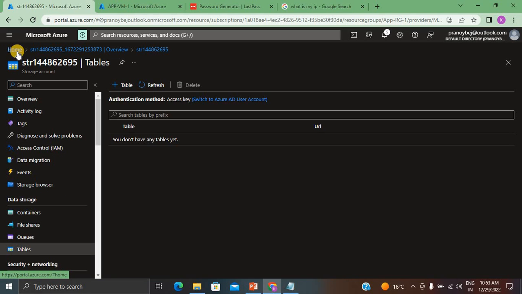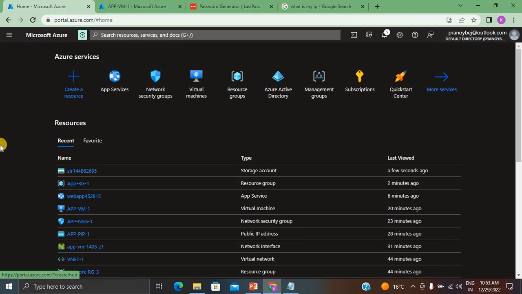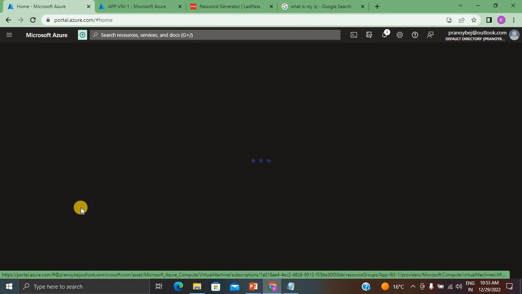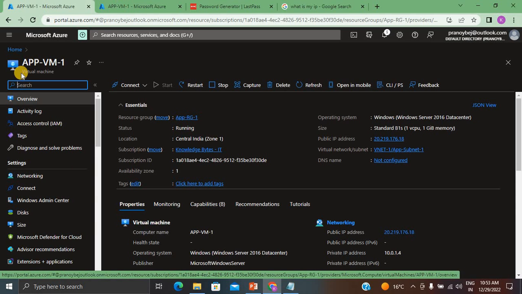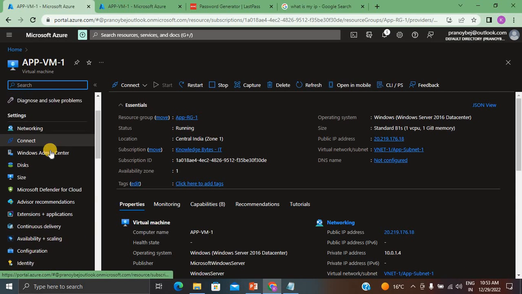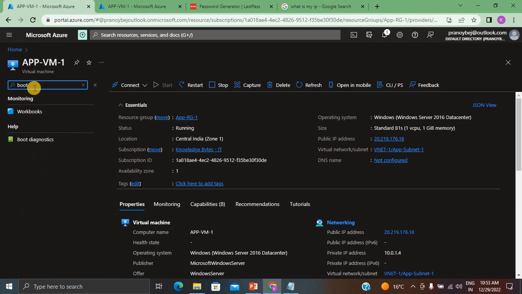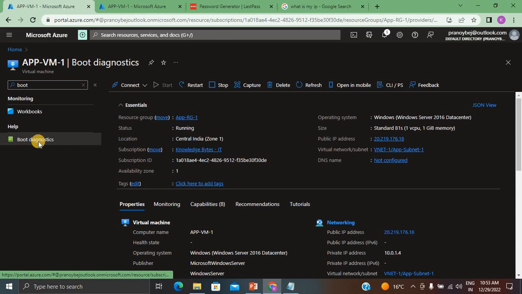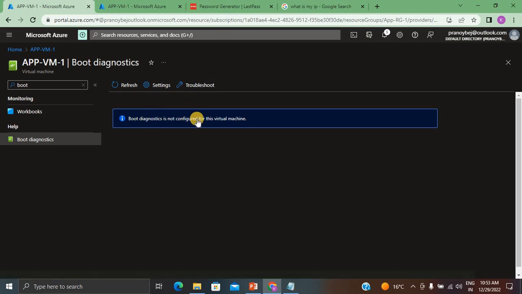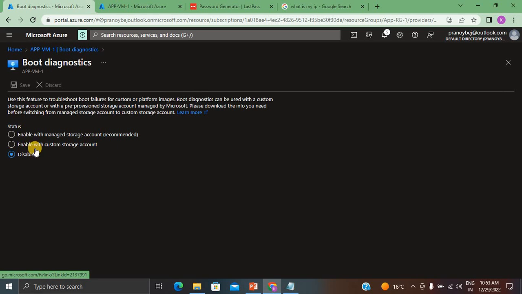For now, we'll go back to our virtual machine 1 and configure boot diagnostics on it. To do that, I have opened the virtual machine blade. From here, I can type boot, and it will show me the option called boot diagnostics. It says boot diagnostics is not configured on this virtual machine. To configure it, I need to click on settings. It gives me 3 options, so I'll choose option number 2, enable with custom storage account, choose the storage account that I created, and save it.